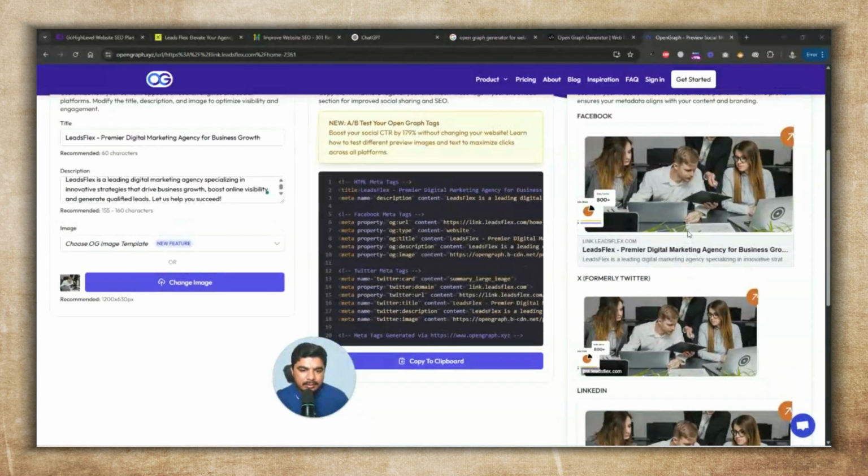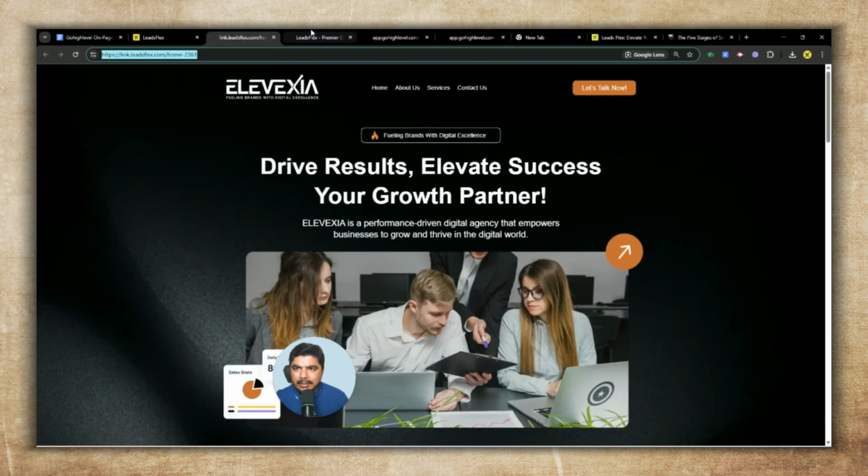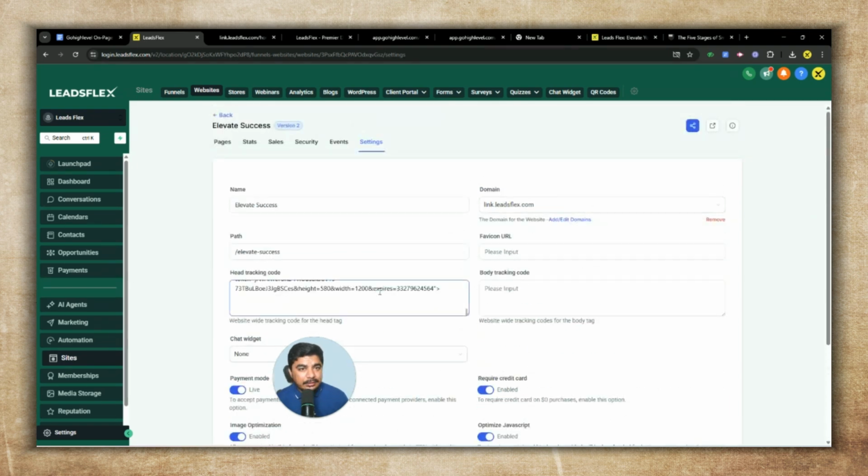That's how it looks. So simply copy this code and go back onto your website, and paste this into the body tracking code, or you can put it in the head wherever you want to add it. For now I just use this one here, and that's on their website. I just remove the branding of the website, and now that's how your open graph works. So that's it from this video.